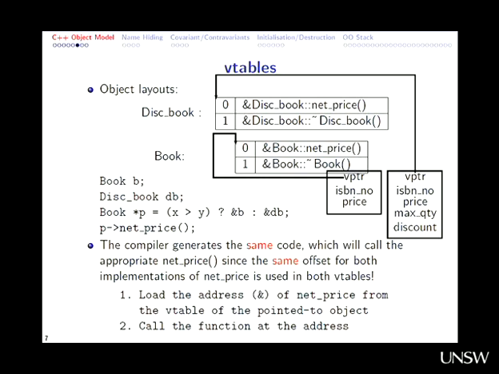Let's make this code more complex. What we've got here is we're going to create a book object and a discounted book object. So I've got two objects in memory. The book object is this one on the left-hand side: V pointer, ISBN number, price, and the V pointer for that object is pointing off to that book there. The second, discounted book, is this box here.